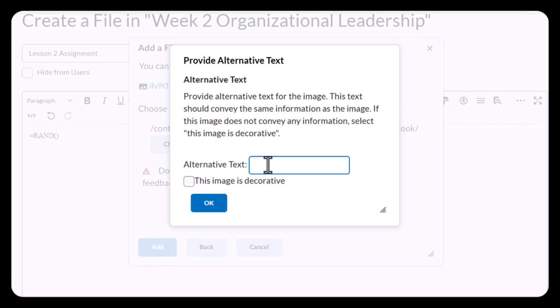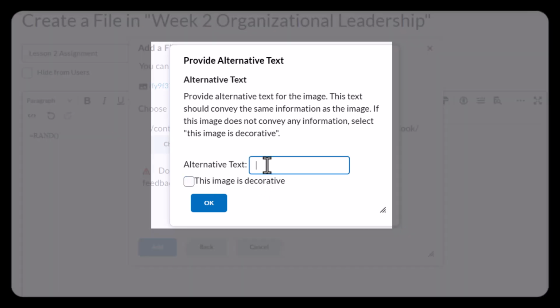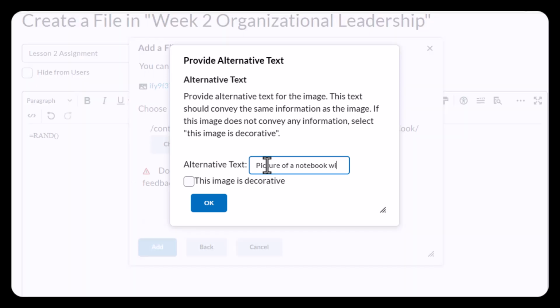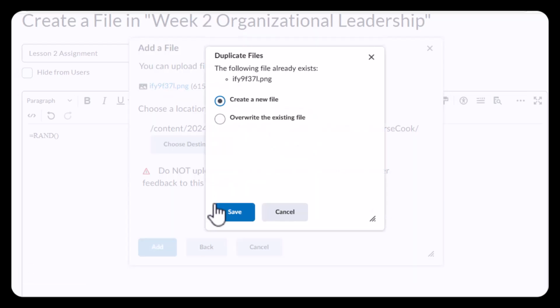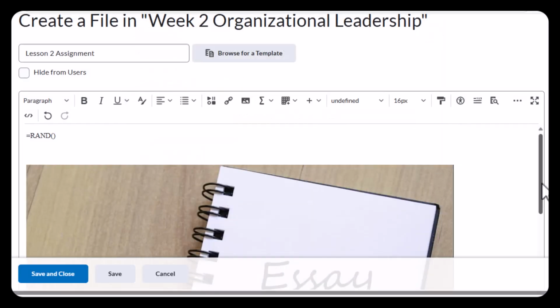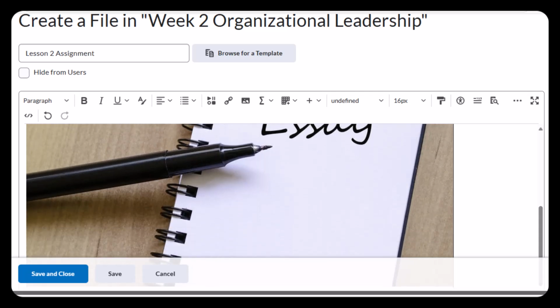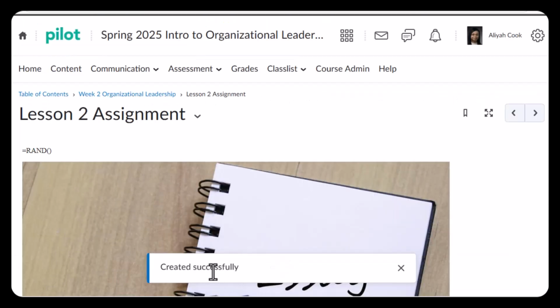And then type in your alternative text for your image. When done, click OK. Click Save and Close when finished. Your content is now added successfully.